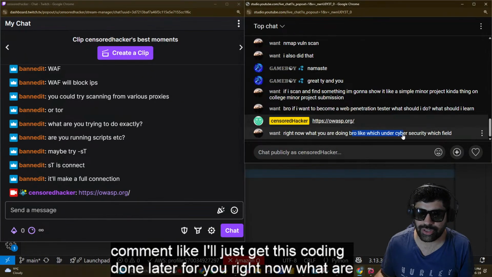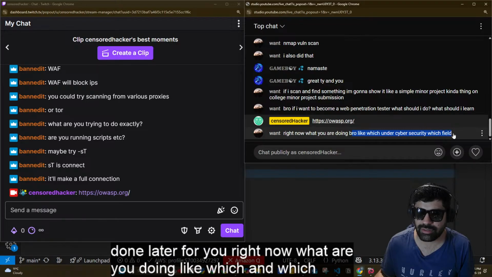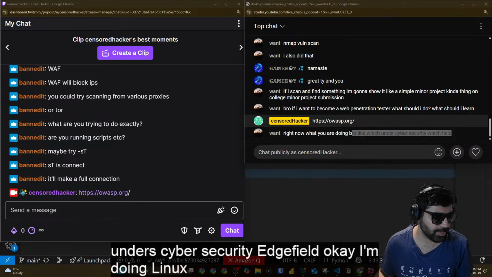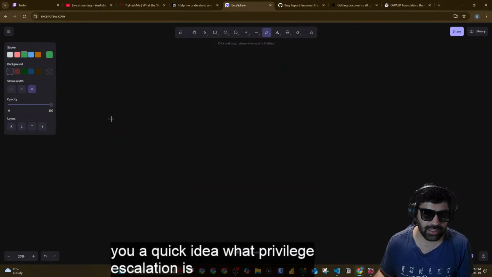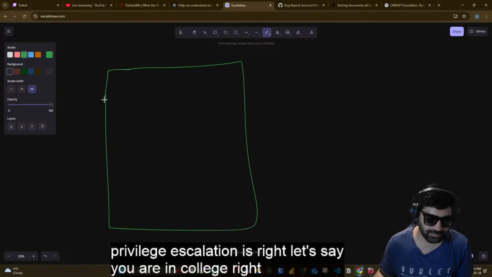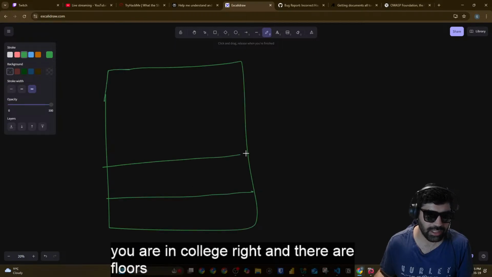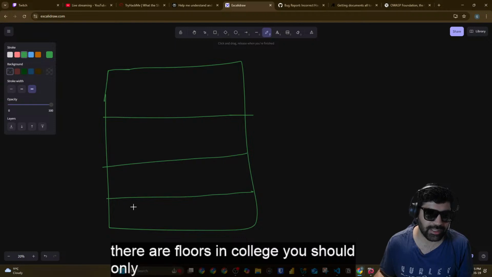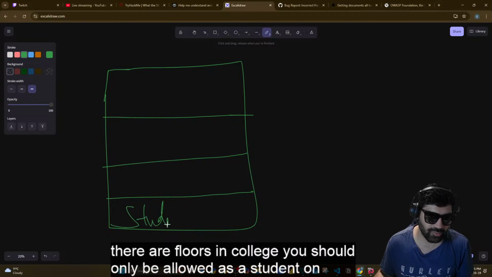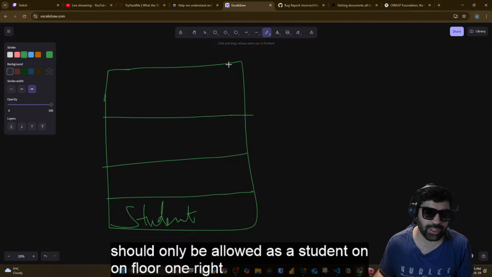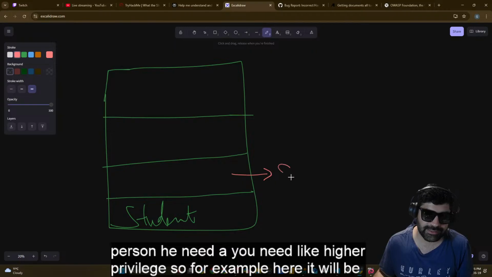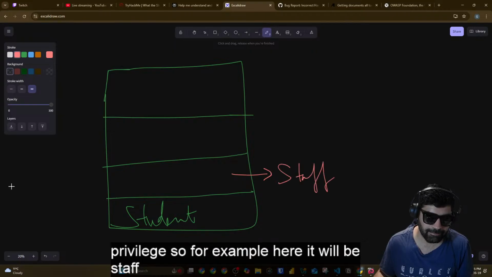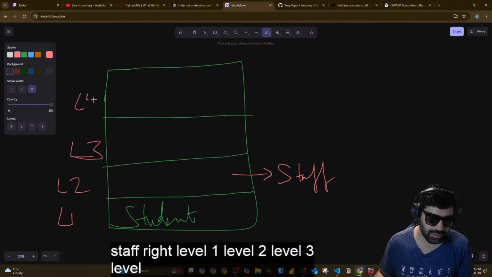what are you doing? Like under cybersecurity, which field? Okay, I'm doing Linux privilege escalation. So to give you a quick idea what privilege escalation is, let's say you are in college, right? And there are floors in college. You should only be allowed as a student on floor 1, right? For every other person, you need a higher privilege. So for example, here it will be staff, right? Level 1, level 2, level 3, level 4.